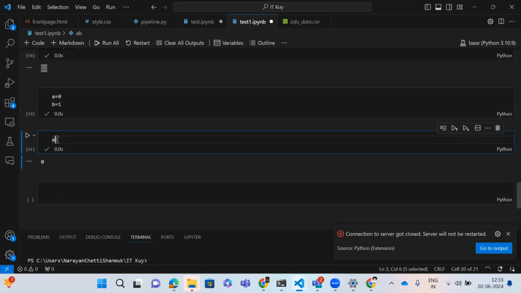The same applies for the OR operator as well. You can use this pipe symbol and check A or B, you got 1. Similarly, you have XOR also. Basically, it gives true when there are two opposite values. If the same values are there, then it gives 0.